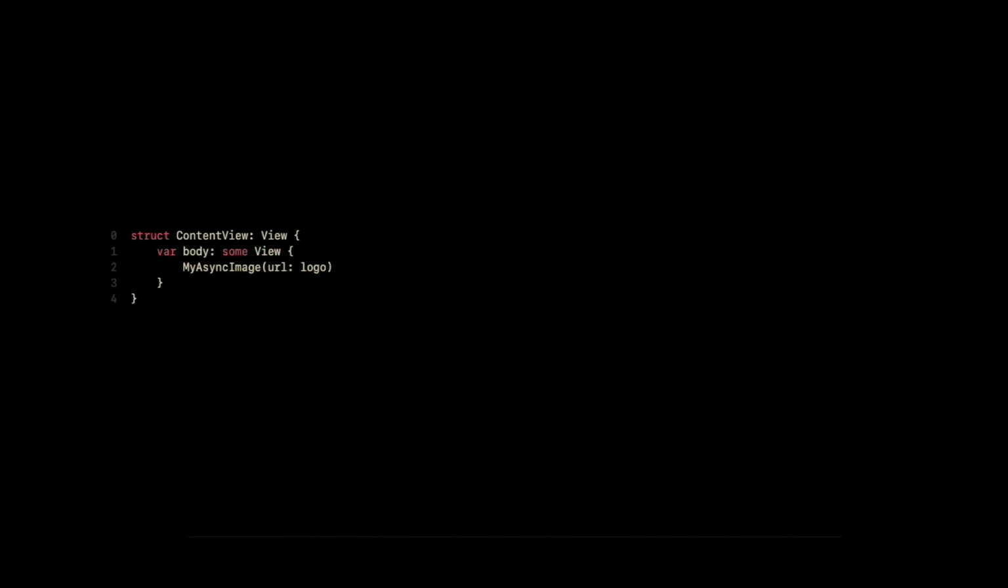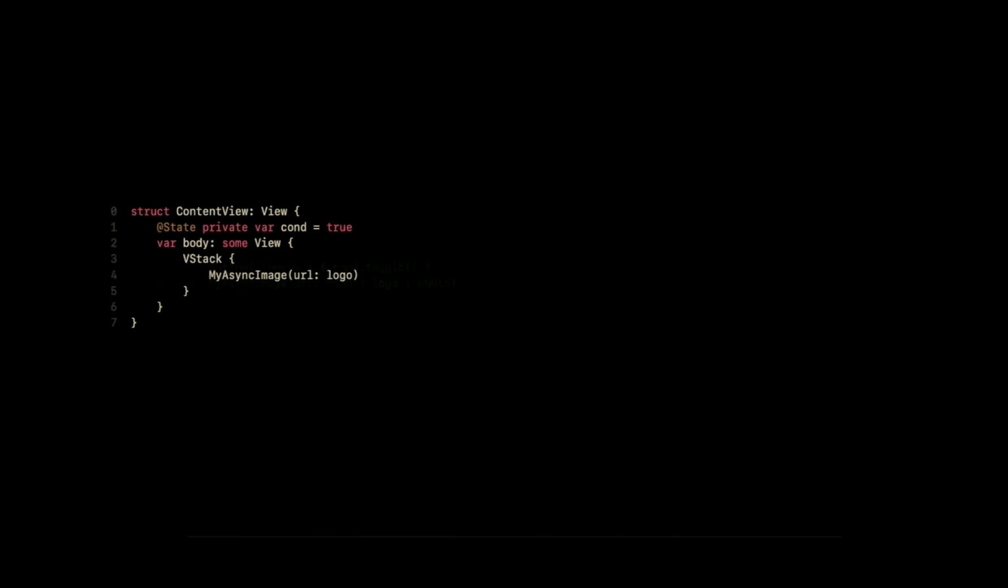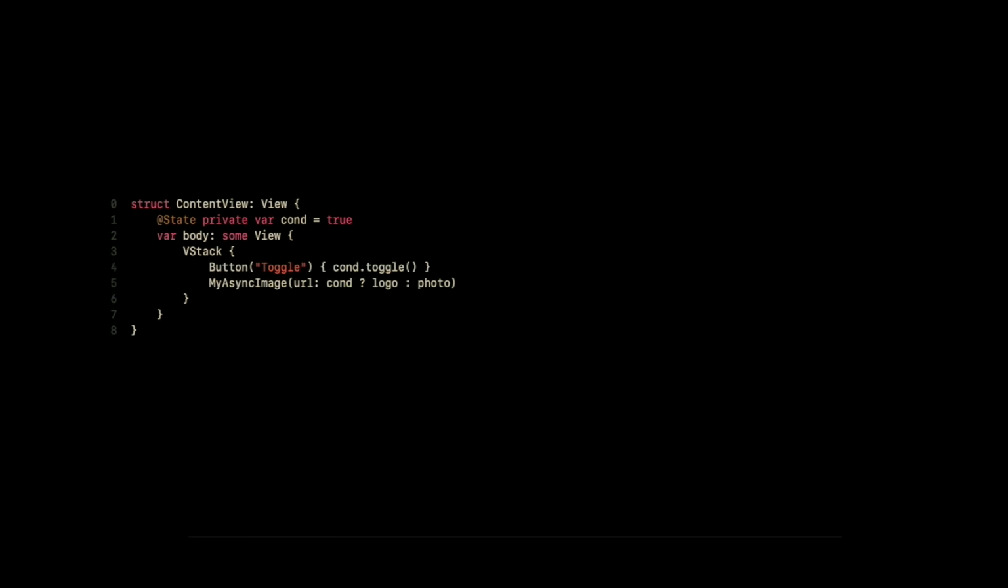Let's rewrite our content view for a little bit. I wonder if anybody already knows the problem here. But we will see it very quickly. So I'm going to add a state property here, just a Boolean, so that we can swap out between two images. I'll add a VStack and a button. And then this button toggles the condition and then based on that condition, we display either the logo or the photo.